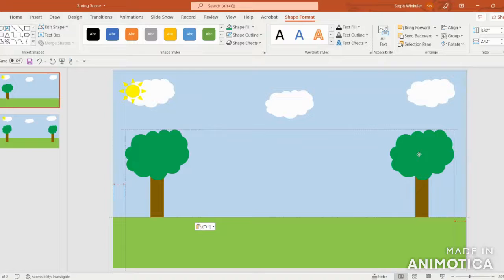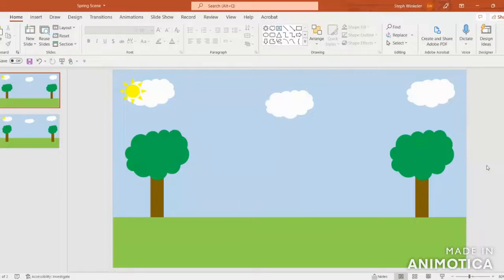If you see the red dashed lines running horizontally across the treetops, and then the vertical lines running down with those little arrows on the side, that just shows me that everything is aligned nicely. So there we have an adorable spring scene that we can add on to with next week's tutorial.